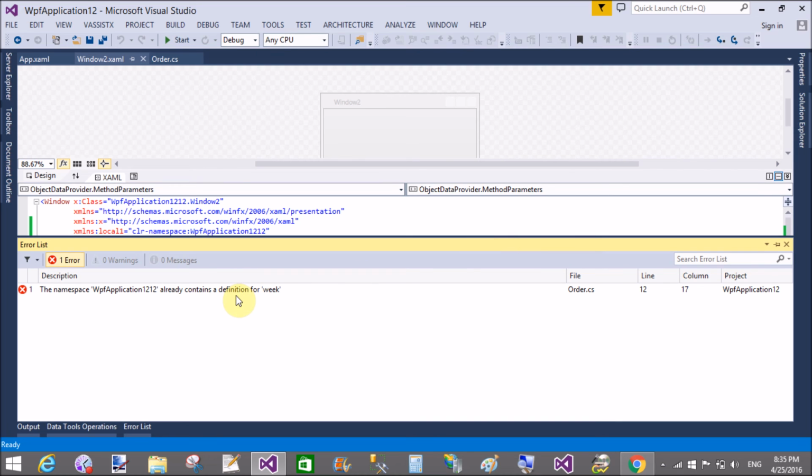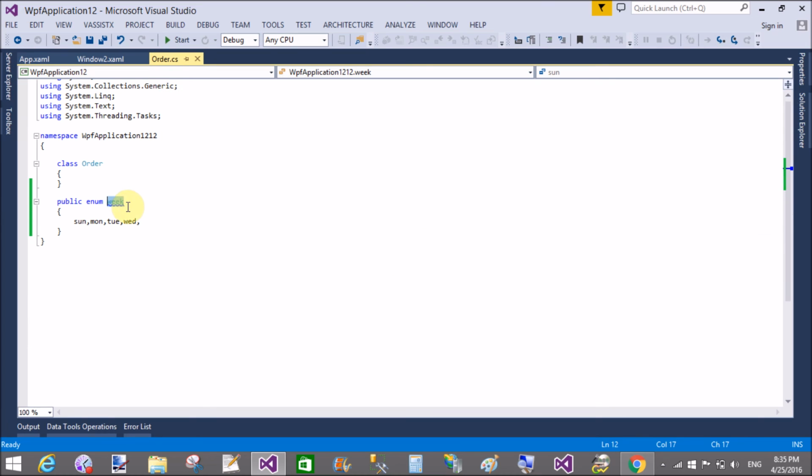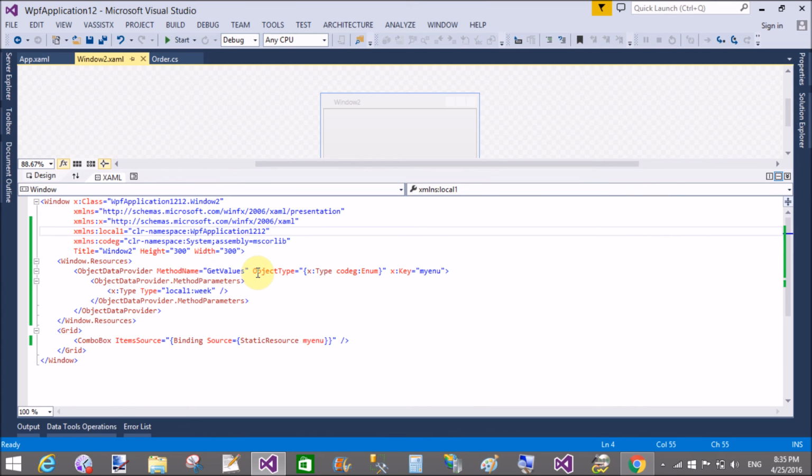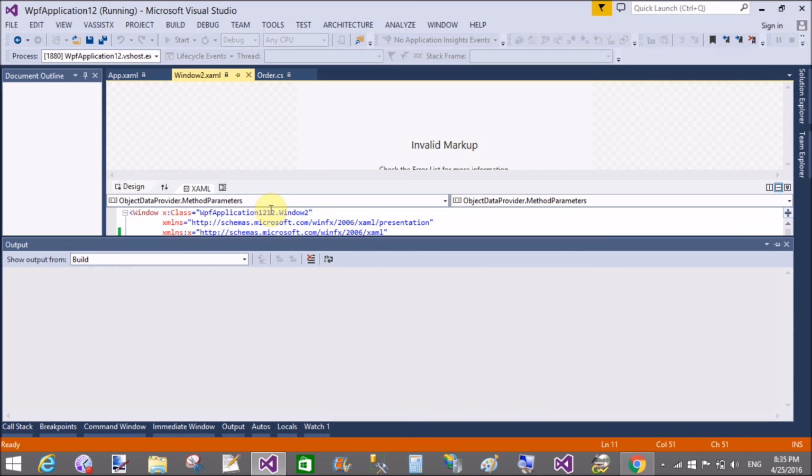Oops, getting an error. What is the error? Oh, they already defined the week name in WPF1212. So change the name of the week to week1, and also change it in the local namespace, that is here, week1. So week1, and run it again. Yeah, successfully run your application.